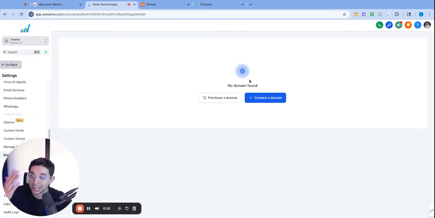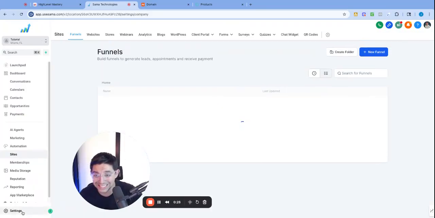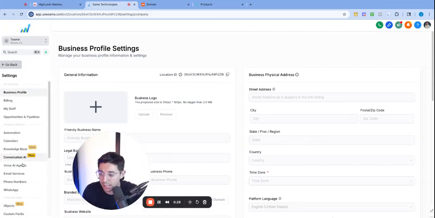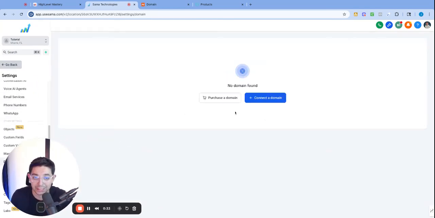First things first, you're going to log into your high-level account. You're going to go over here to the bottom left where it says settings, click on settings, and then from there scroll to where it says domains, and this is where you're going to land, right? As you can see here, this high level account is brand new and has no domains inside, so it's going to look like this, right?